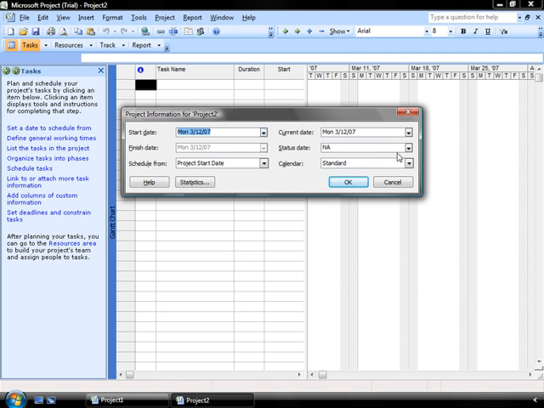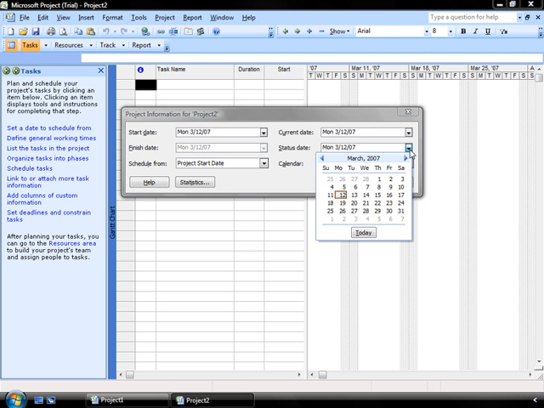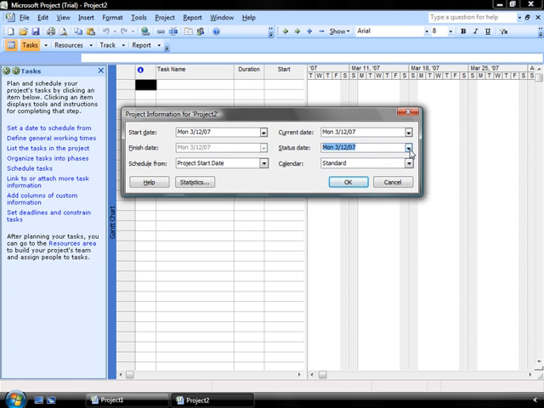It will also let you identify the status dates. If it's not applicable, it will move it along and make it dynamic. But if there is a status date that you would like to identify, you can click on the downward pointing arrow. It pulls up a calendar and you make your selection.